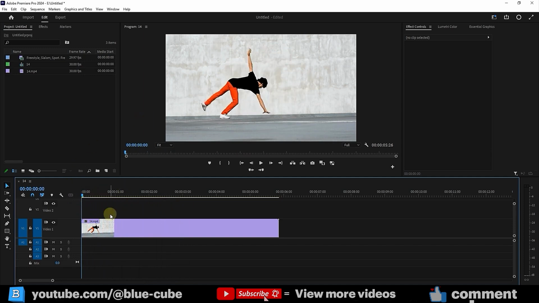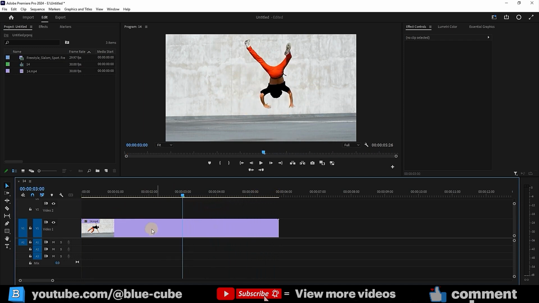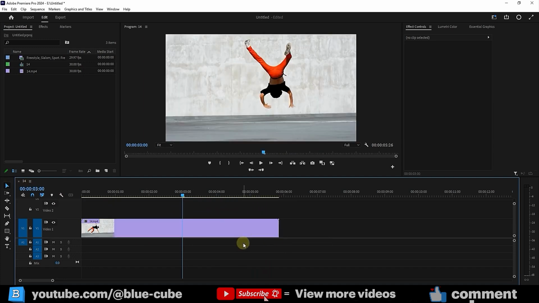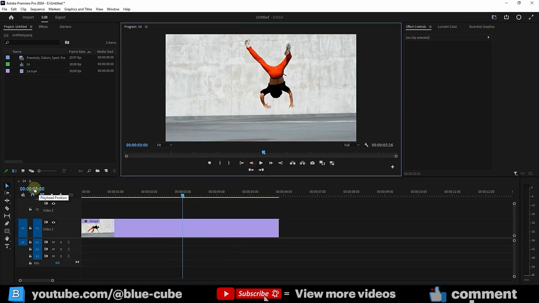There are several ways to change video speed in Premiere. The first and simplest method is this. Imagine I have a clip that is about 5 seconds and 26 frames long, and I want to shorten it to around 3 seconds, but I still want to keep the entire clip and just increase its speed. I don't want to trim it using the selection tool, so I press Ctrl+Z to undo. Now I move the playhead to around 3 seconds. You can see it shows 3 seconds here.